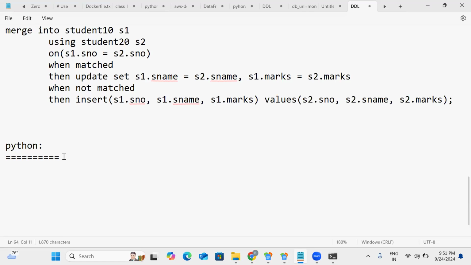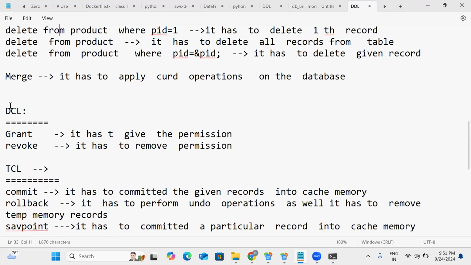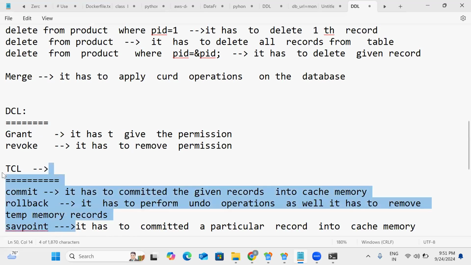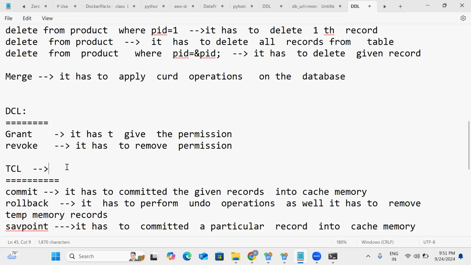What are the data types here? What is a data type? Why should we use data types? First of all, we should go through these two modules. We'll discuss grant and revoke. Then commit, rollback, and savepoint. Then we go directly to Python setup. How to install Python? What exactly is Python? Why should we use Python in real-time projects? How to install it? What are the data types here?